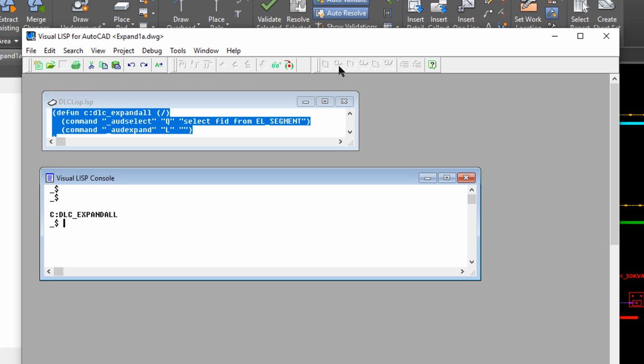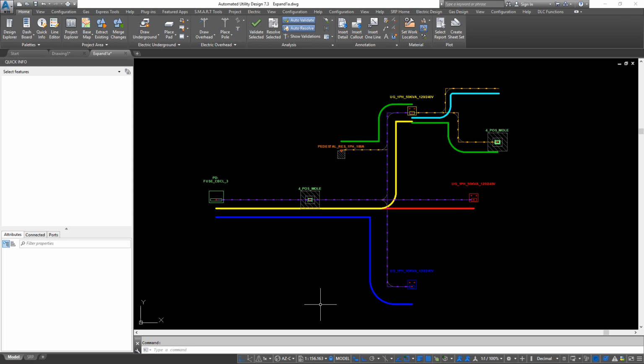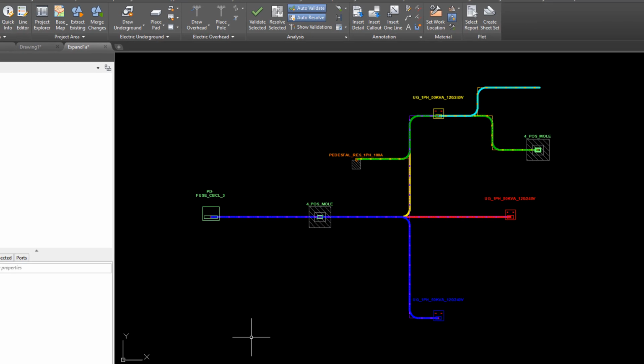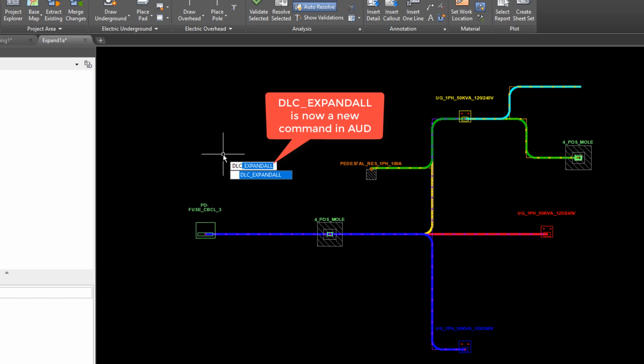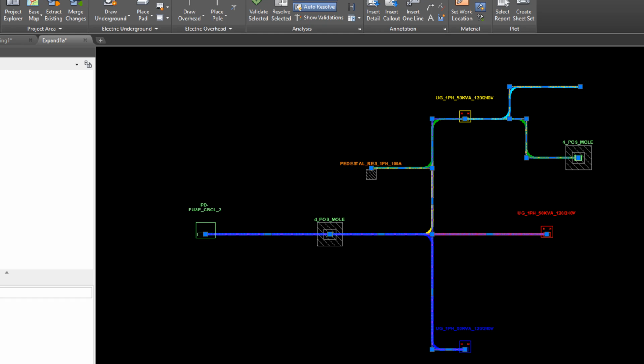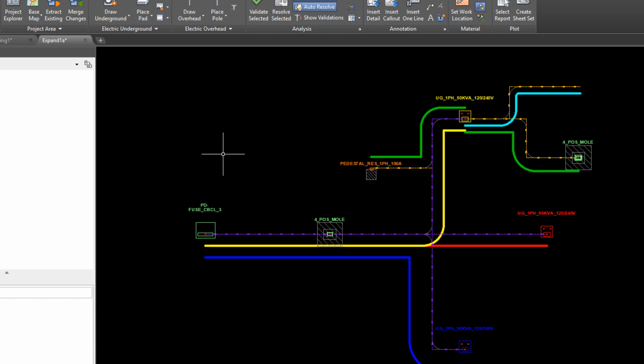Now I can switch back to AutoCAD. I'll collapse my conductors. Now I can type DLC expand all. You can see that this new command is now available, and when I press enter, the lines expand. Okay, that wasn't too bad. Now how do I add it to the ribbon?